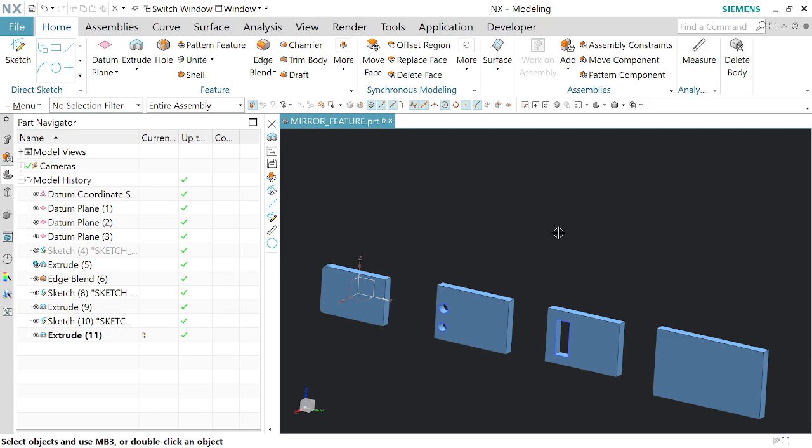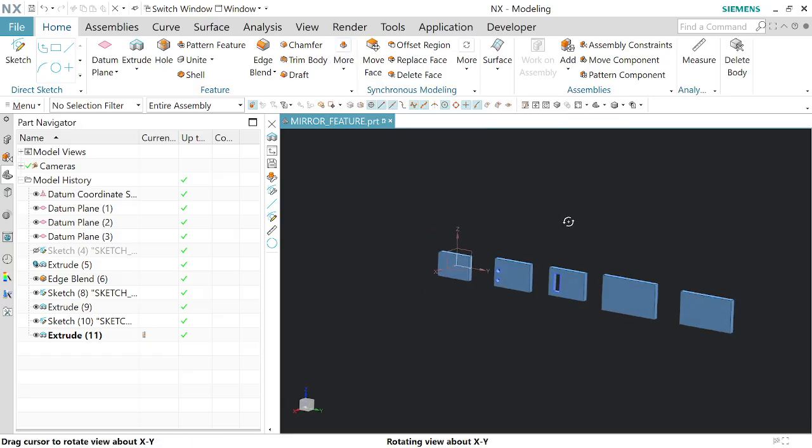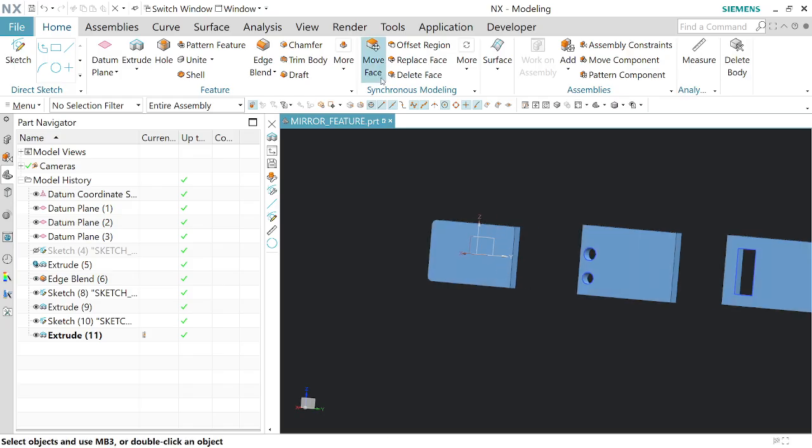Hello everyone. Today we will learn the mirror feature command situated in the Home tab. In More Options, you will find the mirror feature. This command is used to mirror any feature with respect to any plane. So let's have a look at that.